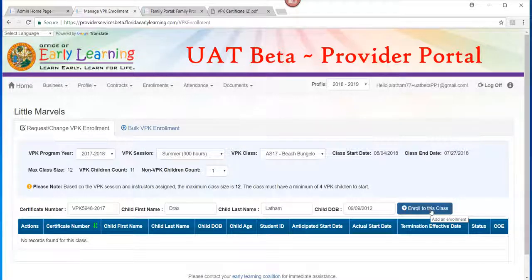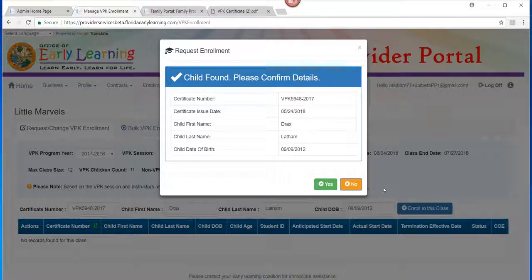The certificate number must be entered as displayed here with the VPK prefix number hyphen VPK program year. We'll click Enroll this class and a pop-up appears to confirm the child details. At this point, several validations have taken place. Let's just back up a second.